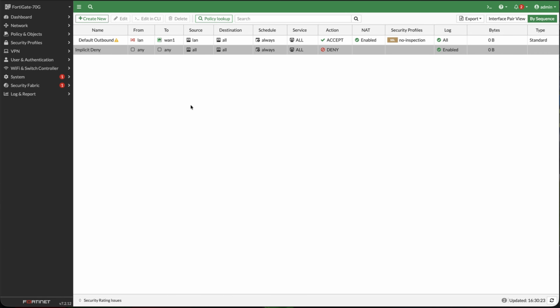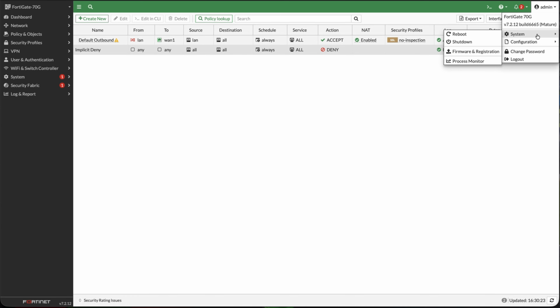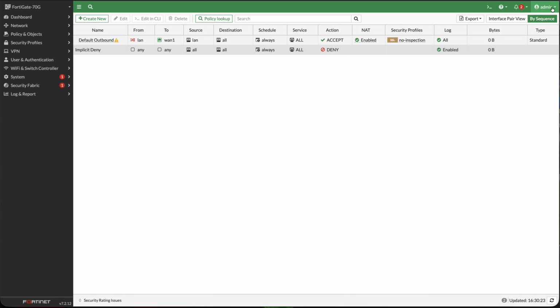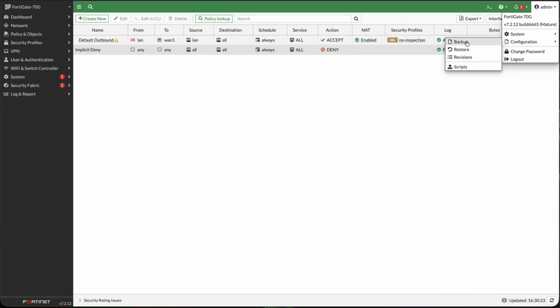And then this is simple. Once you have your blanket rules and everything set up before deploying the firewall, just take a quick backup. It's a good habit to do so. You can do it from the top right here, configuration, backup, and it will download the file.